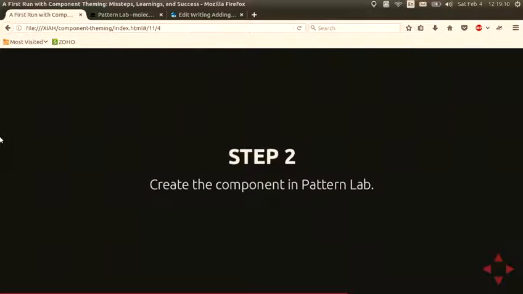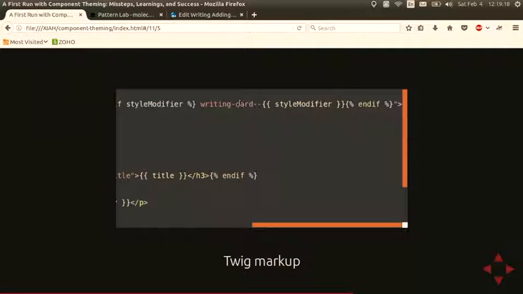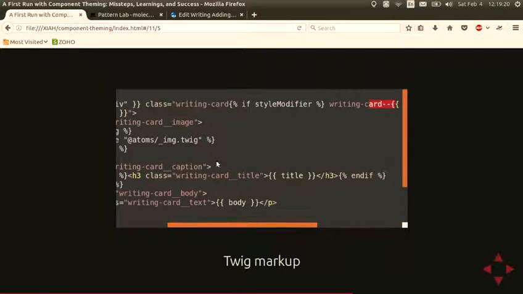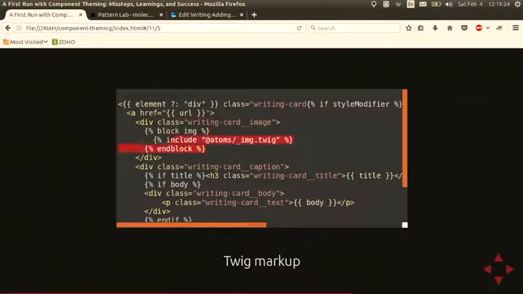So again, we've done this. Create the component in Pattern Lab. This is going to look very similar to the one that we just did, where we namespace writing card. We introduce the style modifiers, okay? And we have the elements underneath it that allow that to happen. Again, I'm doing that block trick to be able to overwrite that image so that I can just take everything that Drupal gives me, because I'm not reliant on any of those CSS classes or any of that markup to do my styling. I'm just reliant on this guy right here.